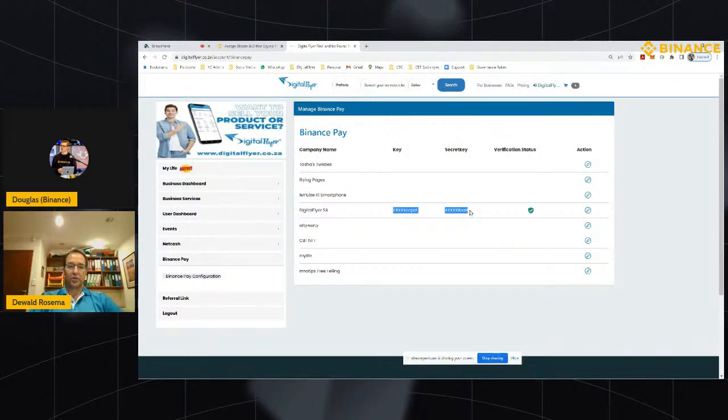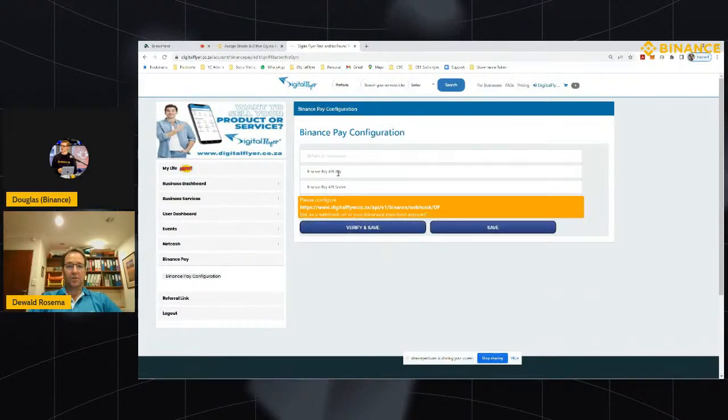So your keys are extremely safe. Once you've got your page and you've got your merchant account with Binance Pay, which I'll also show you now how to get it. You simply come to your back office, you click on the edit part, and it asks you for two keys: your Binance Pay API key, which you get in your back office, and then your Binance API secret. Obviously, you need to keep those very, very secure.